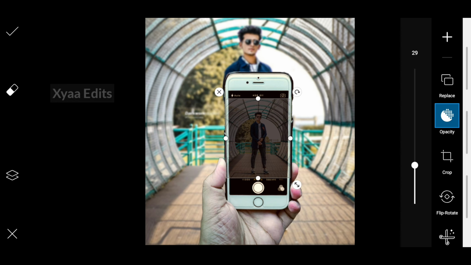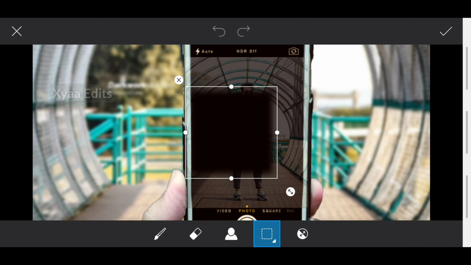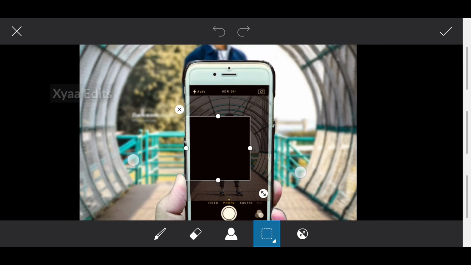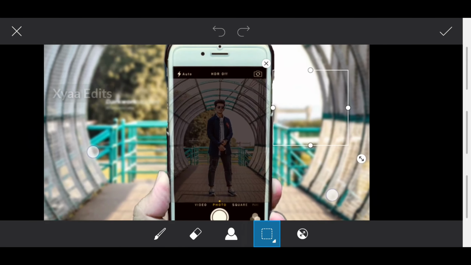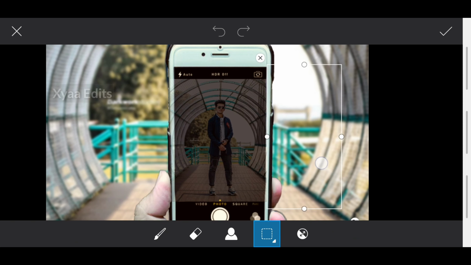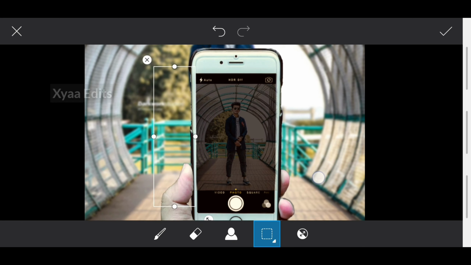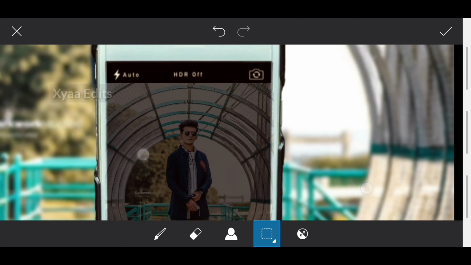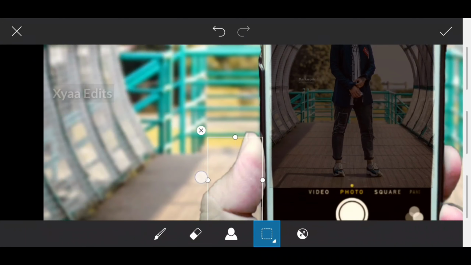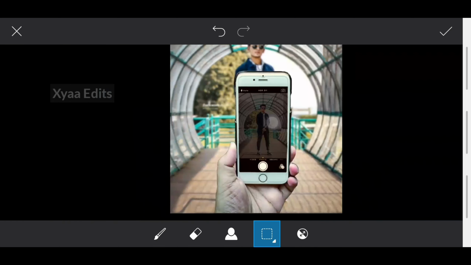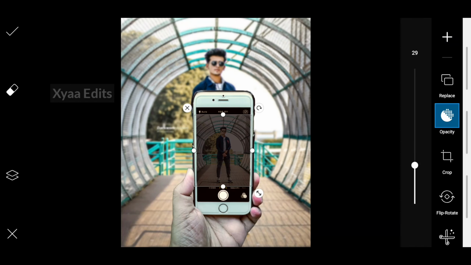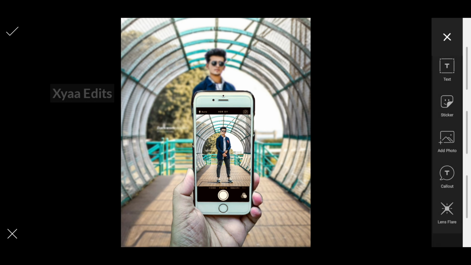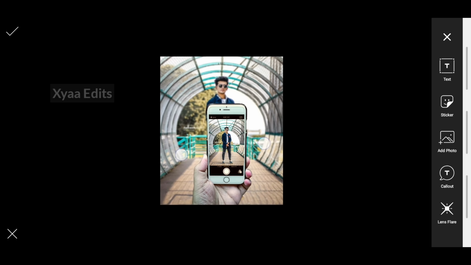Now tap on this and, using this eraser, increase the eraser size. Now simply erase on the sides, okay. You have to erase on the sides like this. Finally you erase on both sides. Now tap on the tick and you have to increase the opacity. You can see how amazing and beautiful it is. You can see we finally did the editing.